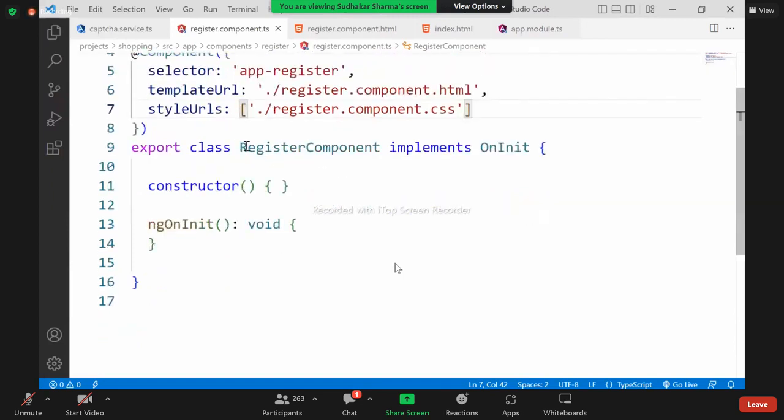Now let's go into register. At the time of creating register component, we have to inject the service. So where to write? We have to write in the constructor. What is the purpose of constructor? It defines actions to perform at the time of instantiation. So at the time of creating the component, into the constructor we will inject a service.